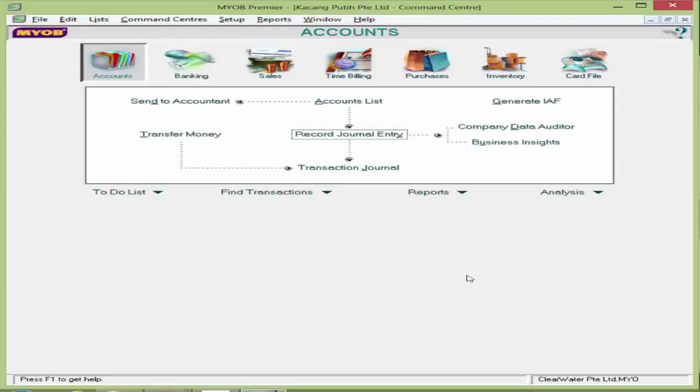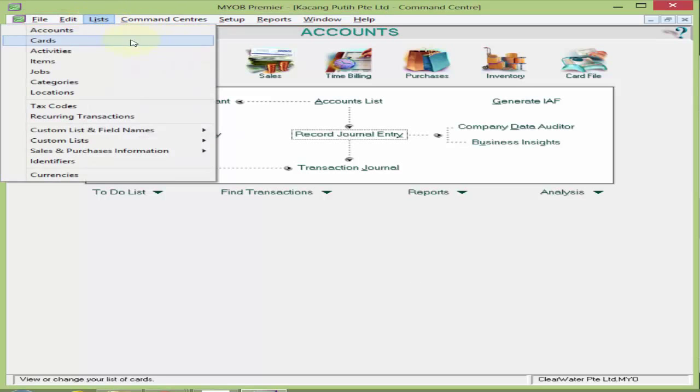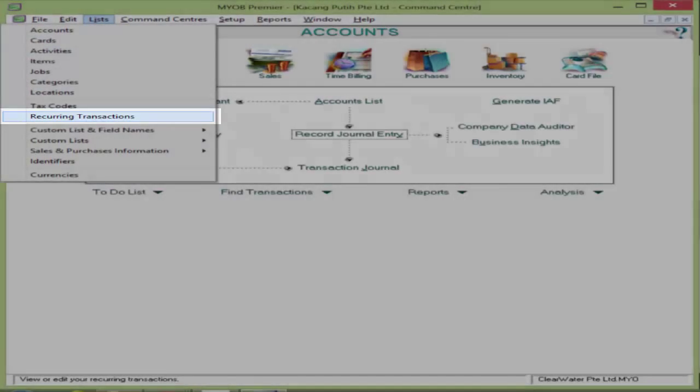In this video, you will learn how to manage recurring templates. First of all, go to the menu bar, List, Recurring Transaction.